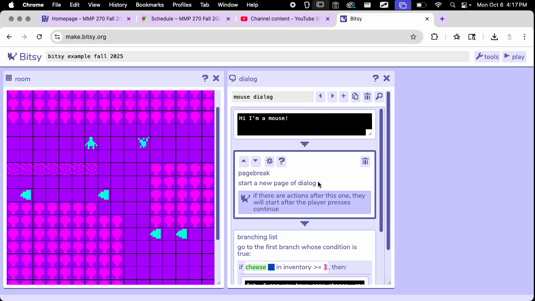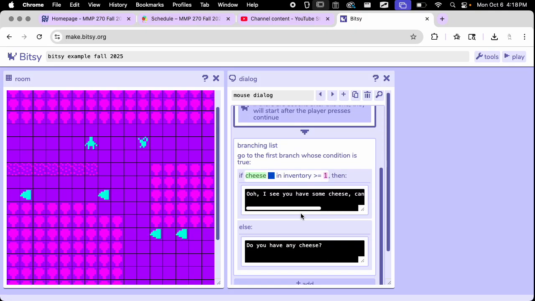So now he's going to say, hi, I'm a mouse, and then there'll be a break, and then we'll go to this branching list. And so I want to update this a little bit. So if I have cheese, he's going to say, ooh, I see you have some cheese. Can I have 1? And then we can go from there.